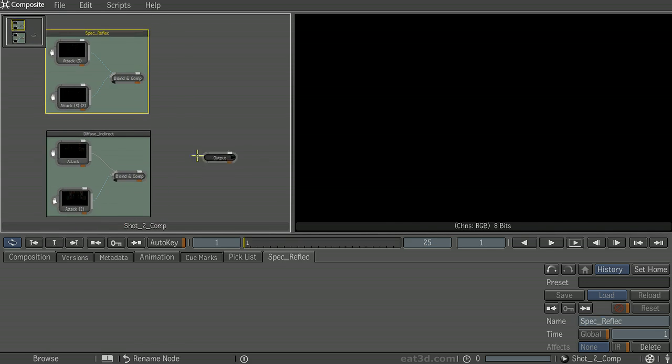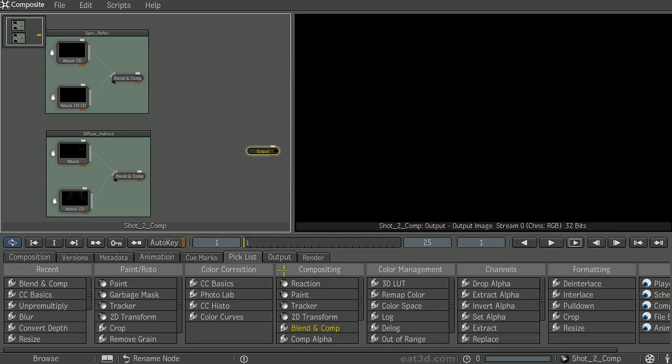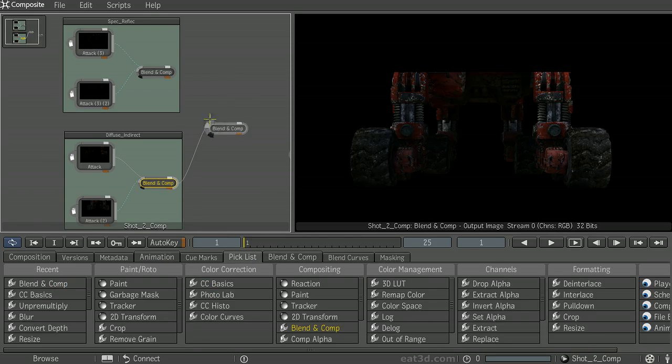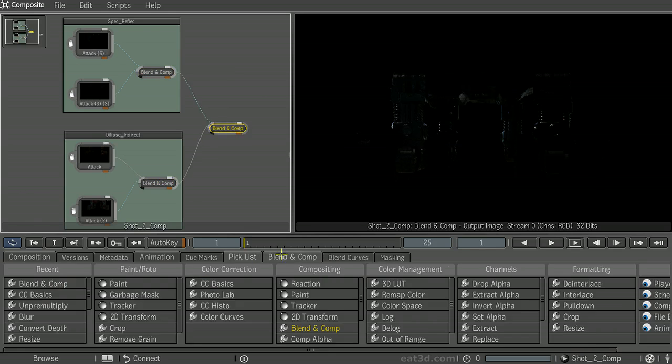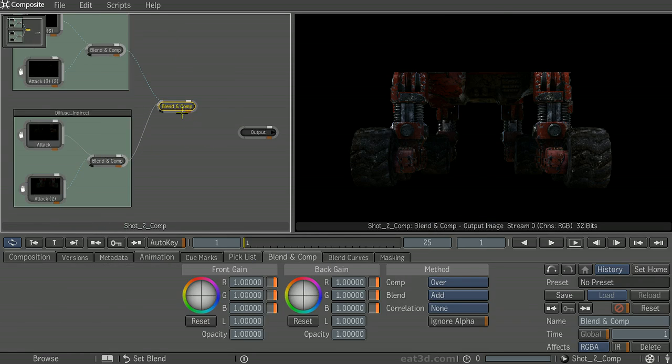Now, the final thing I want to do is I want to combine all of these together with one more add. So under the pick list, I'm going to go again create another blend and comp. I'll put the indirect, bring it over here and bring it to the back, and put this one on top. And you guessed it, we're going to do add. So we're eventually coming back to what is known as our beauty pass. That's just something to be aware of.